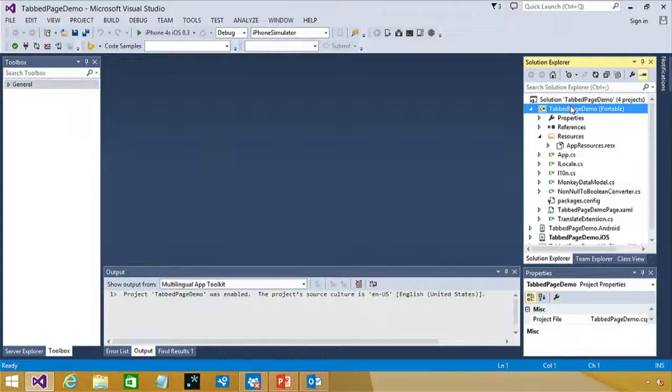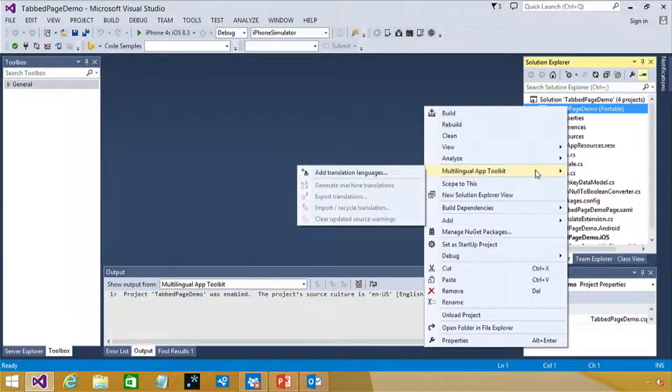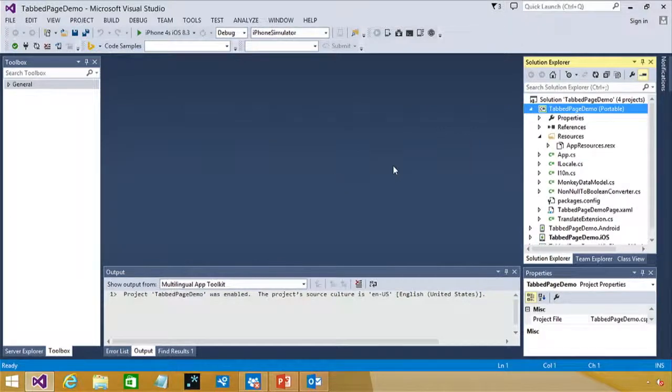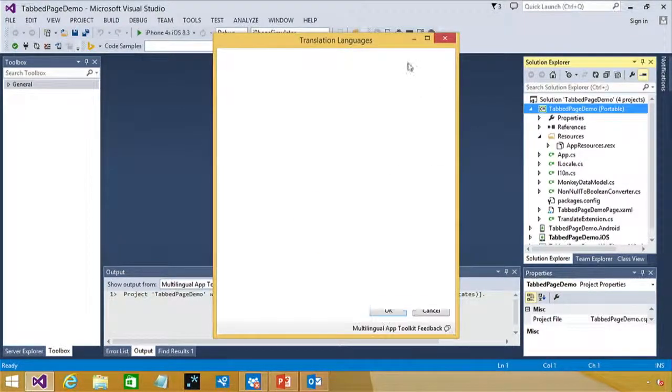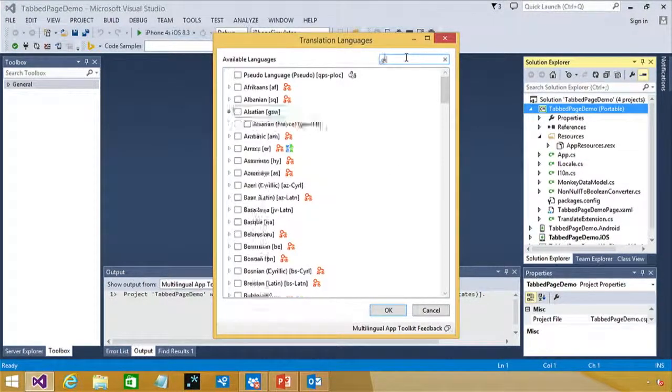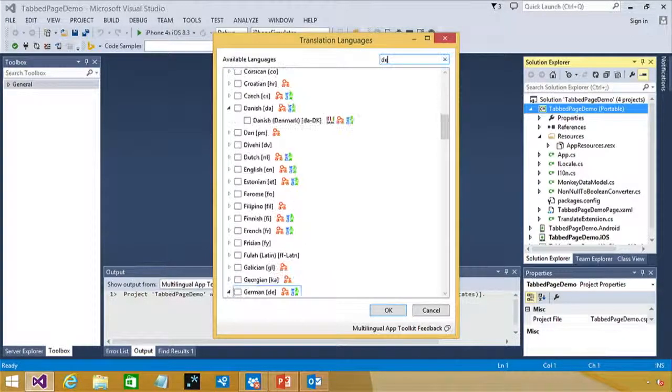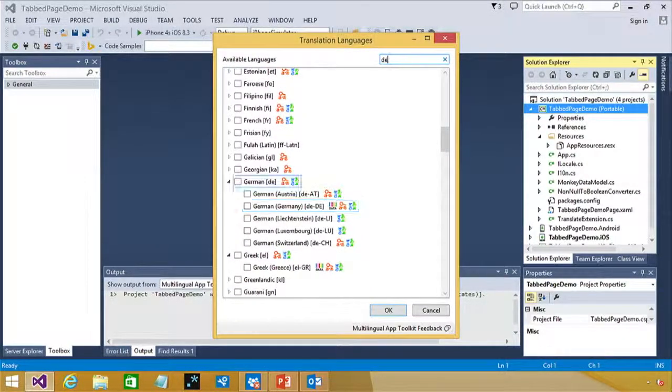So what you'll notice now is when you right-click, we have the Multilingual App Toolkit menu available on our solution, and we can add languages. So let's go ahead and add German. And I'm actually just going to do German, the language, not the region. iOS really does the language, not so much the region. So this is the best way to do it for that.